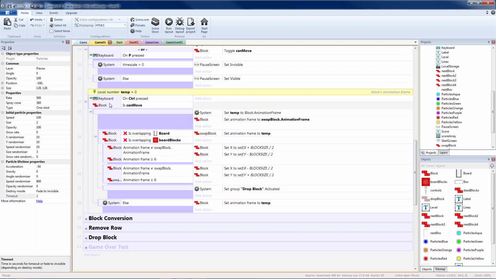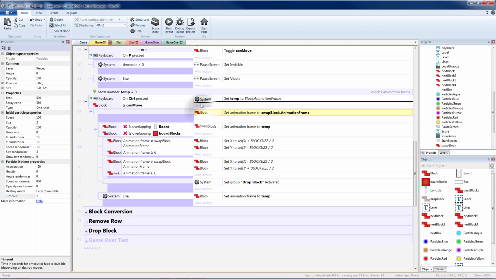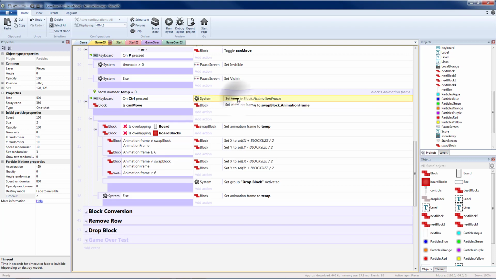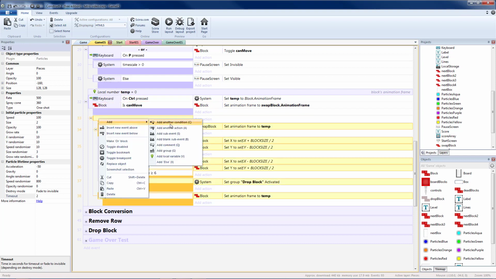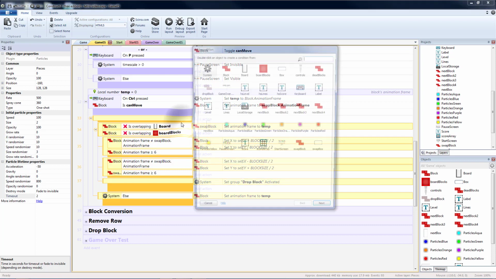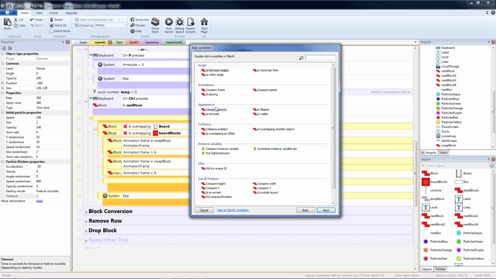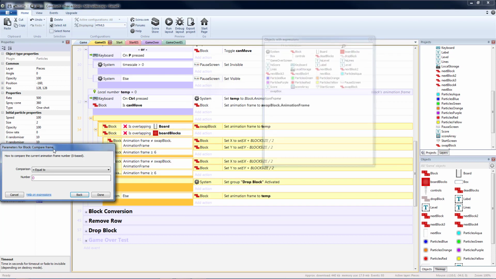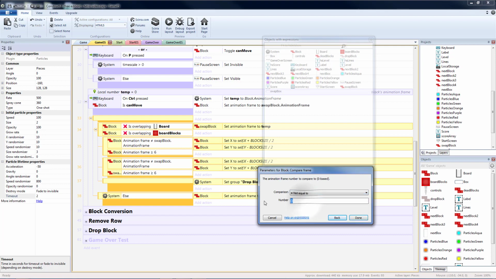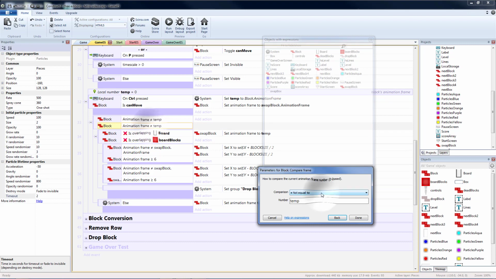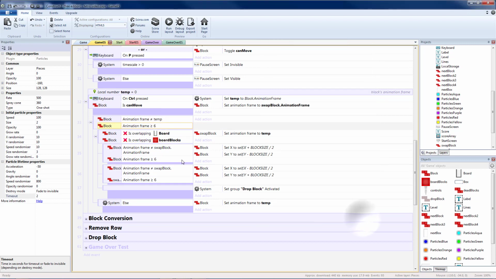First I'm going to move my temp right above this so that I can use it right when the event happens. So I'm going to set temp and set the animation frame on the keyboard and can move event. Then I'm going to add a condition to my blank event. I'm going to check to see if the block's frame, so compare frame, if that is not equal to temp. Copy and paste that. We also want to check to see if it's greater than or equal to 6, which would check to see if it's yellow.